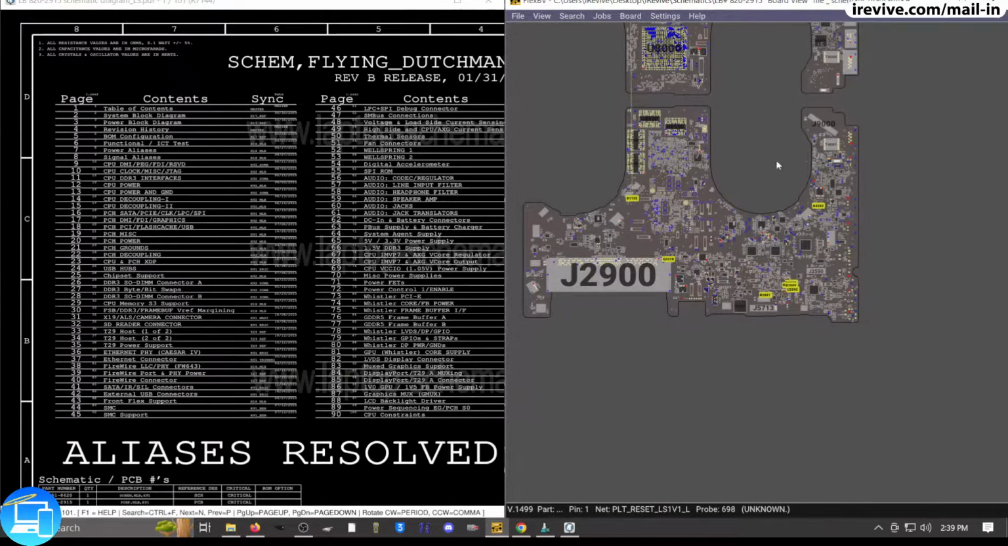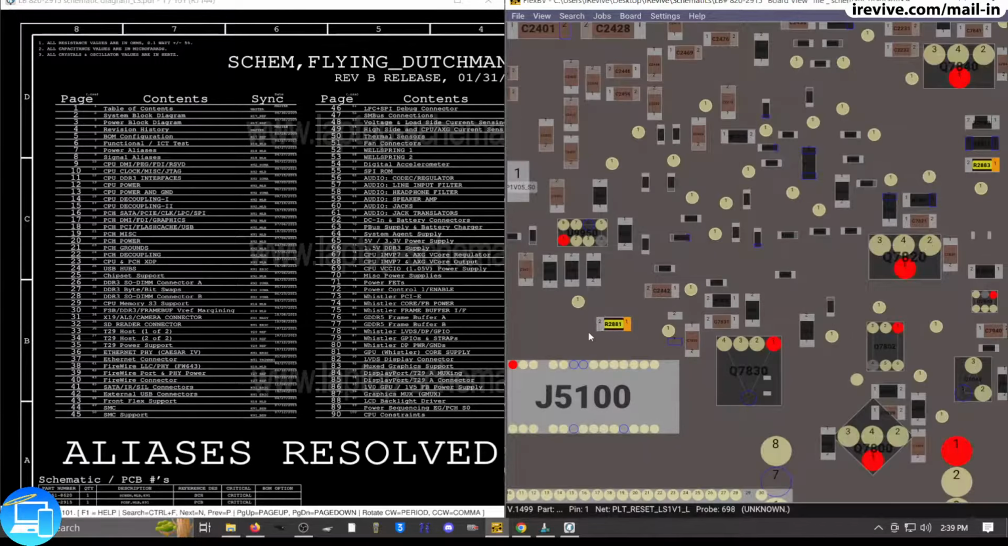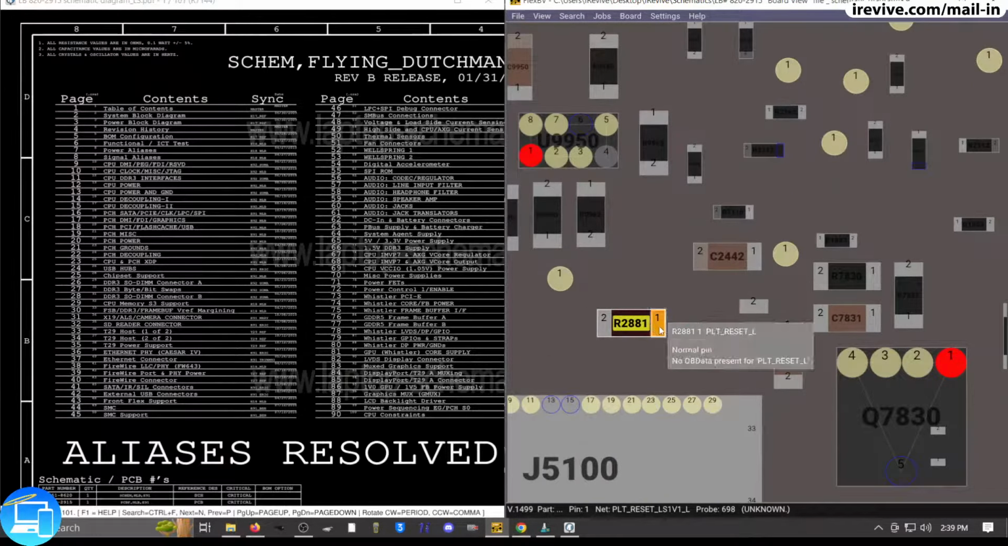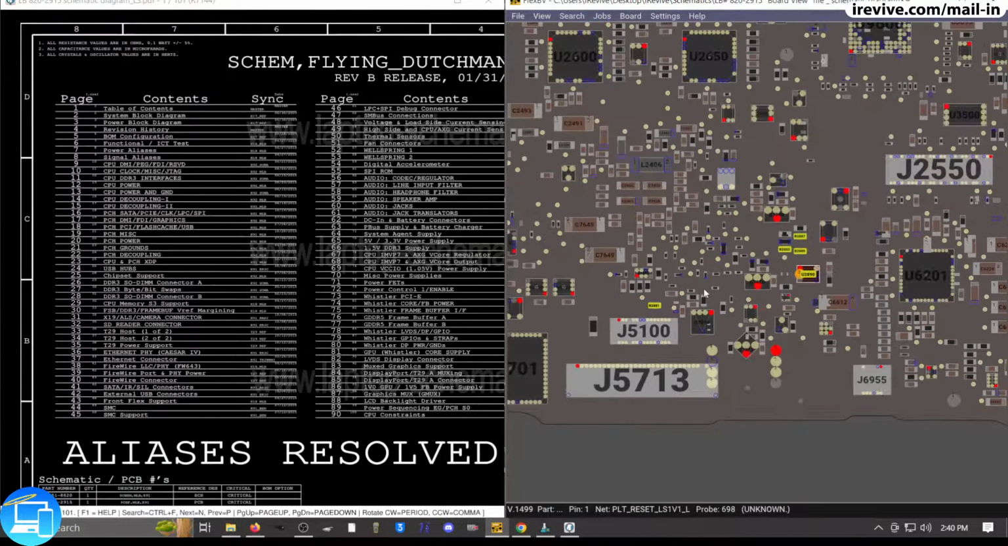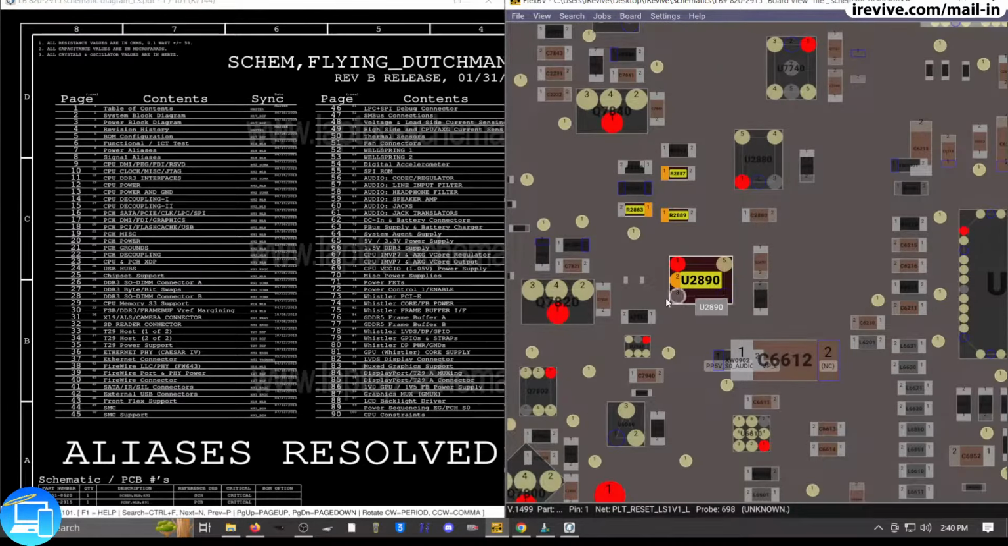The board is still in the housing, so we've got to look on this side. And so here's the resistor on the side that they were talking about. If you wanted to, you probably could just run a wire from here to pin 2 on the resistor, since that looks to be ground. But there's another connection right here, U2890, where we can literally bridge pin 2 and 3 with just a tiny bead of solder that is going to short our PLT Reset L to ground.